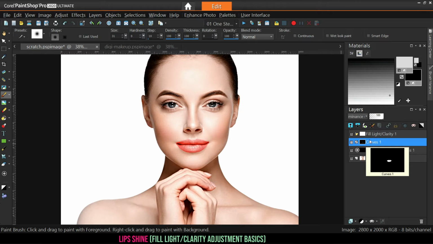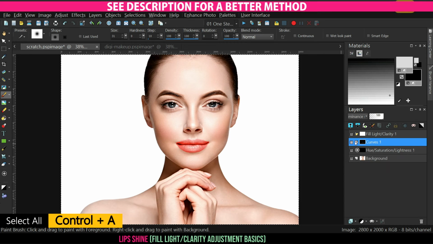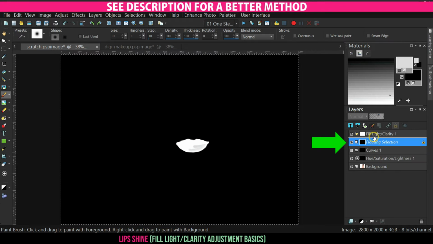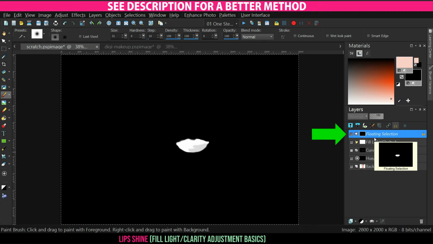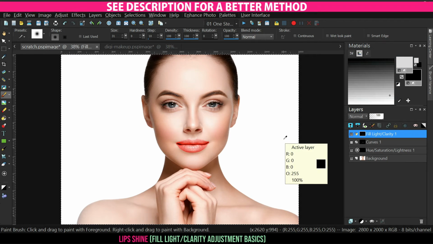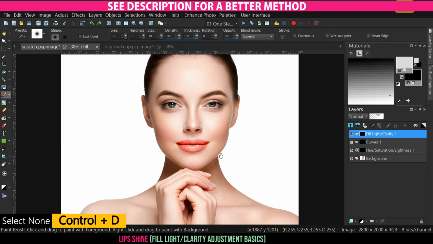As we learned a little earlier, Ctrl A to select everything on the curves layer. Ctrl F to float the selection. Drag the floating layer above the fill light. Ctrl Shift F to defloat. And Ctrl D to deselect.